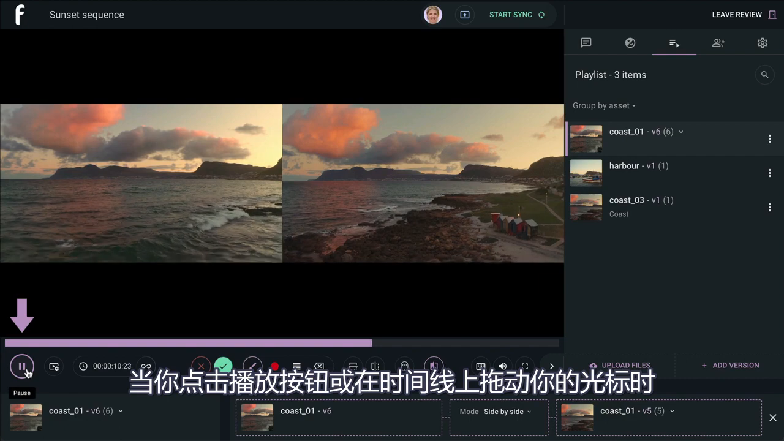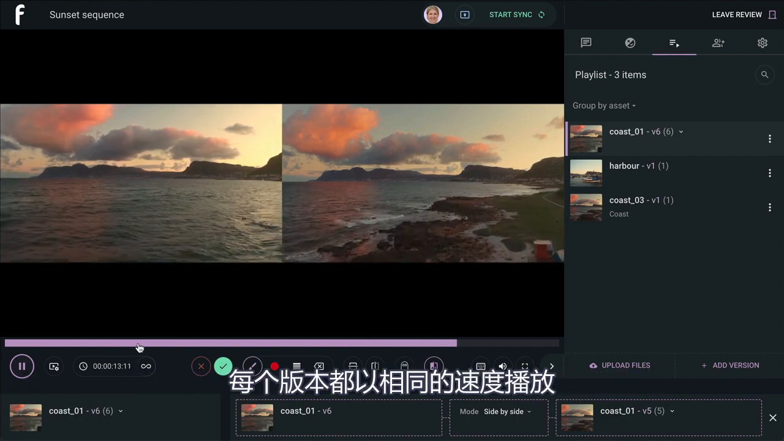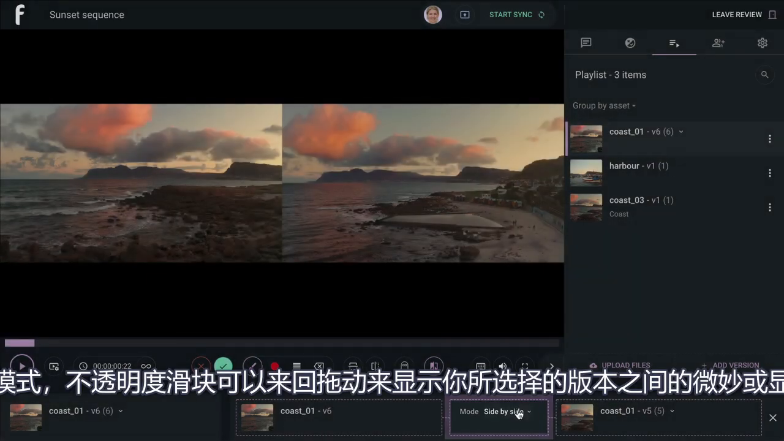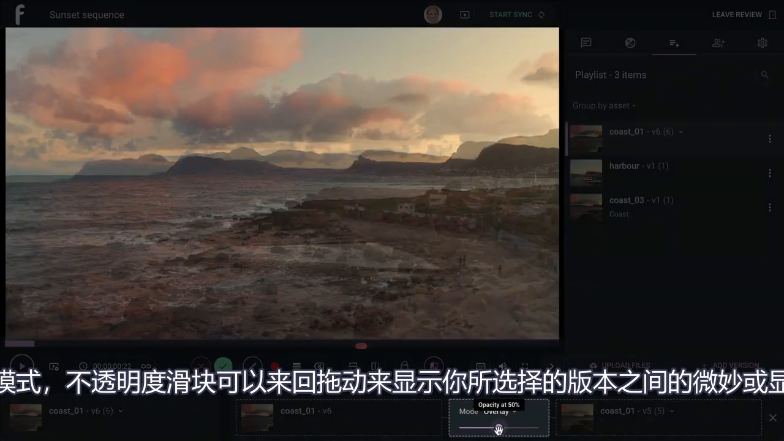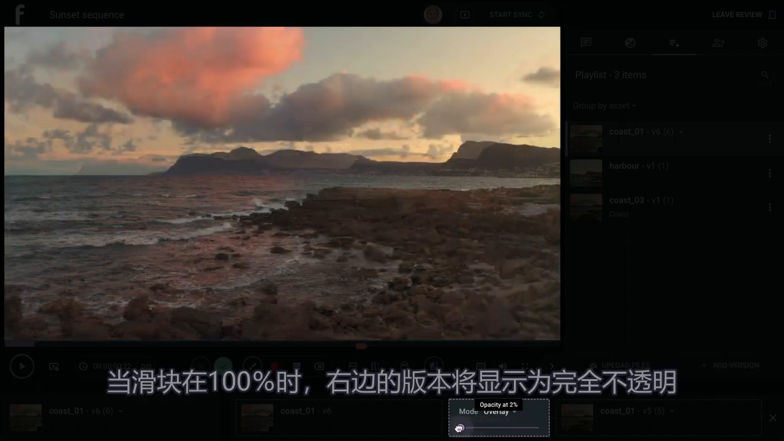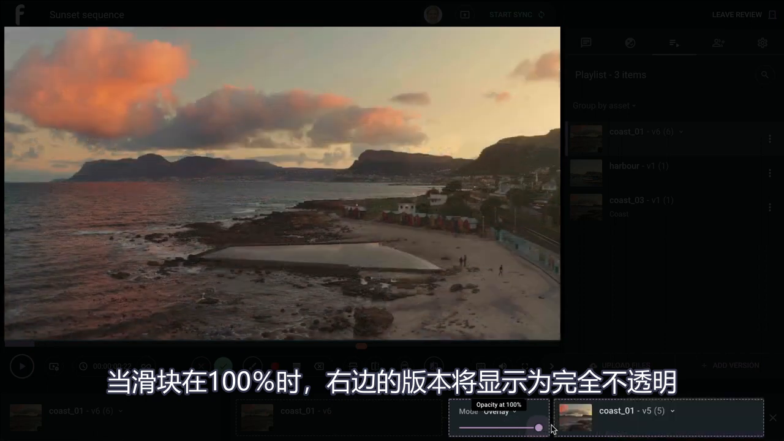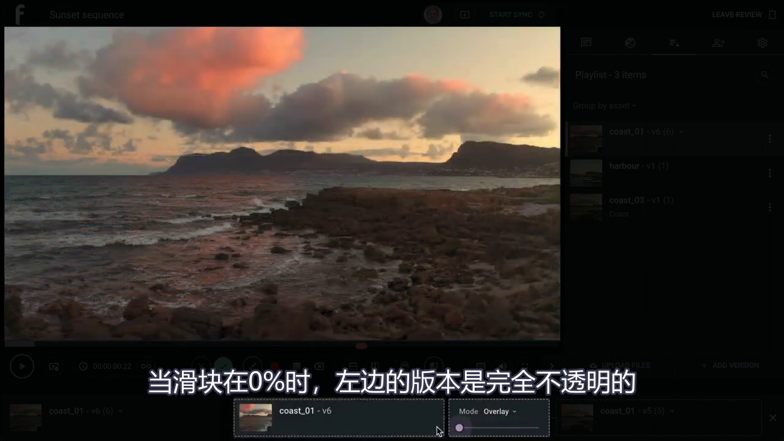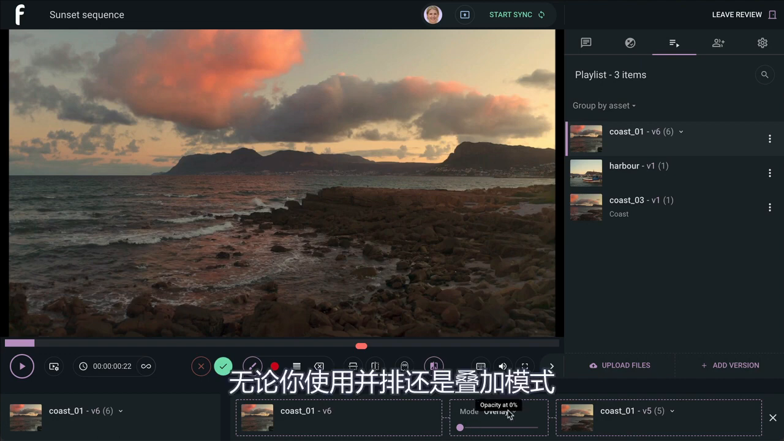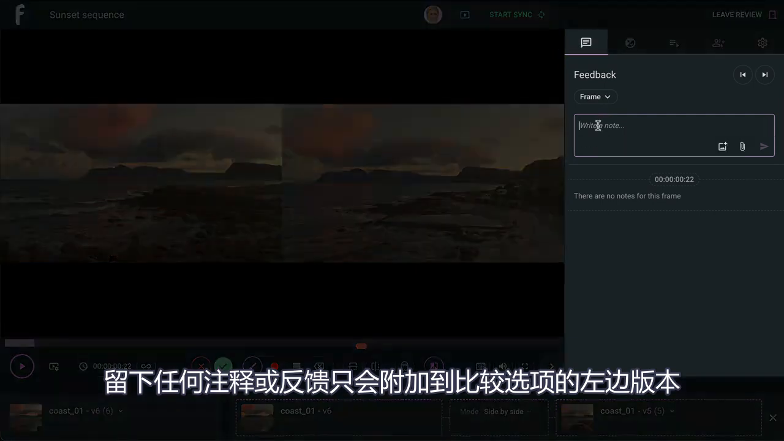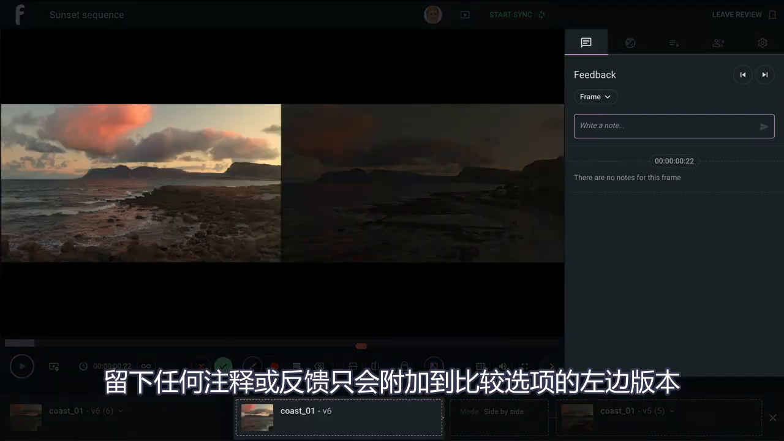When you click on the play button or drag your cursor on the timeline, each version plays back at the same rate of time. For overlay mode, the opacity slider can be dragged back and forth to reveal the subtle or not so subtle differences between your chosen versions. When the slider is at 100%, the right-hand version will be shown at full opacity, and when the slider is at 0%, the left version is at full opacity. Whether you are in side-by-side or overlay mode, leaving any annotations or feedback will only attach to the left-hand version in your compare options.